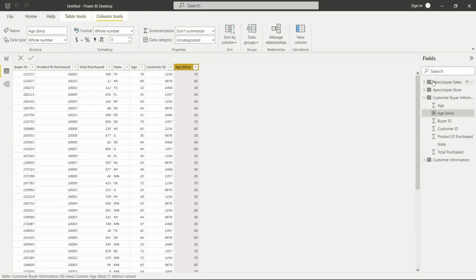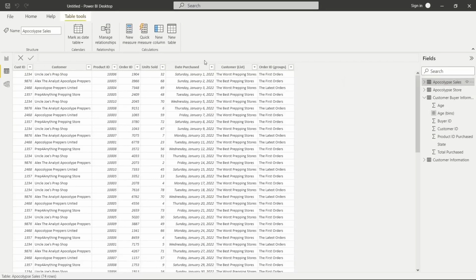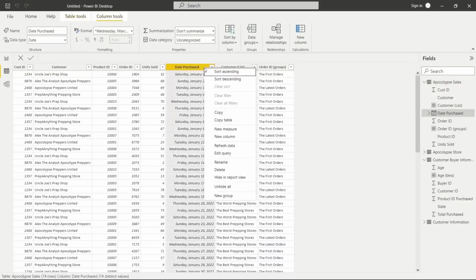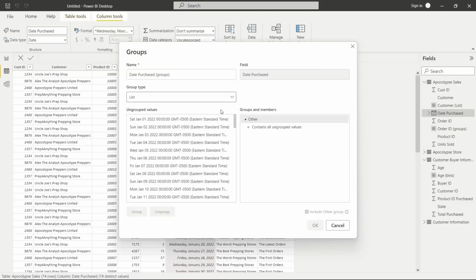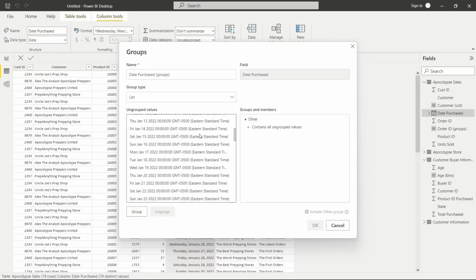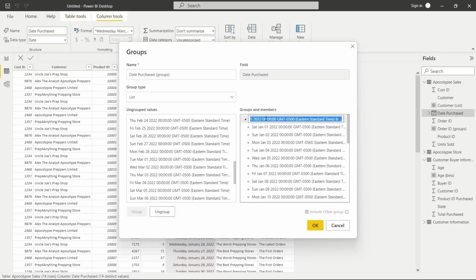Now we can also use bins on dates as well. So let's go back to Apocalypse Sales. We have this date purchased, so we can create a bin for this as well. So let's go to date purchased. Let's go new group. Now, you can also create a list, and that's totally fine if you would like to do that. And it would look kind of like this, where you can go through and select it and say, okay, this group, all these dates, you can group those and say this is going to be January. And you can do that, and that's totally okay.